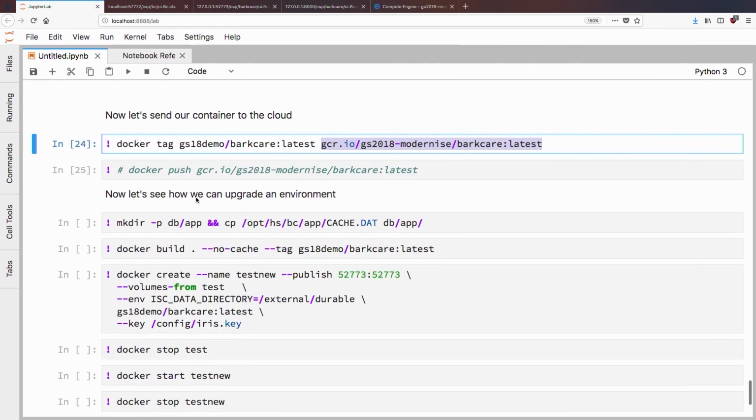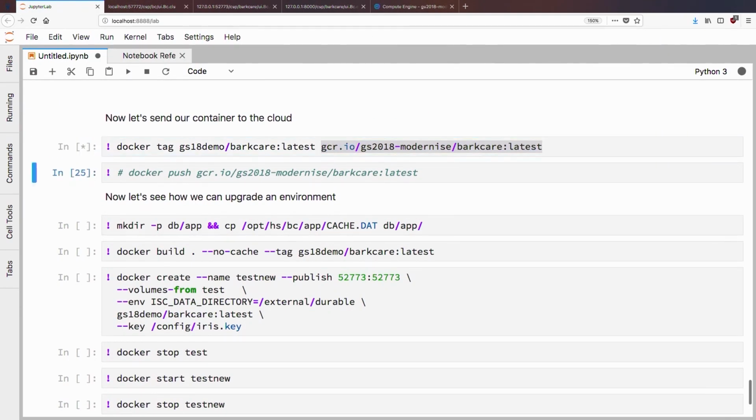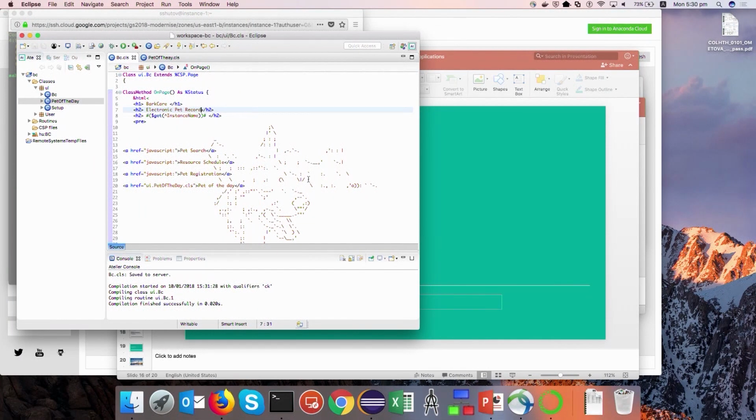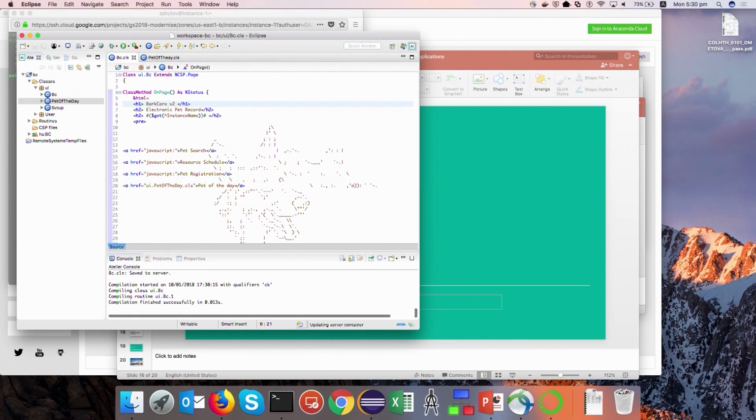What I wanted to show you next is how we can upgrade an environment. So if we go back into my development environment, can you see a bug here? Well, it's right there. This one. So I want to fix this bug. So I go into my Atelier. I find the bug. I think that's it. And I fix it. And I will name this Bark.ai version 2. So I save this.